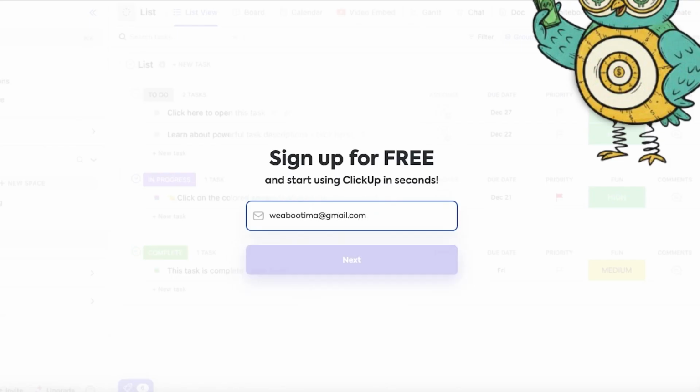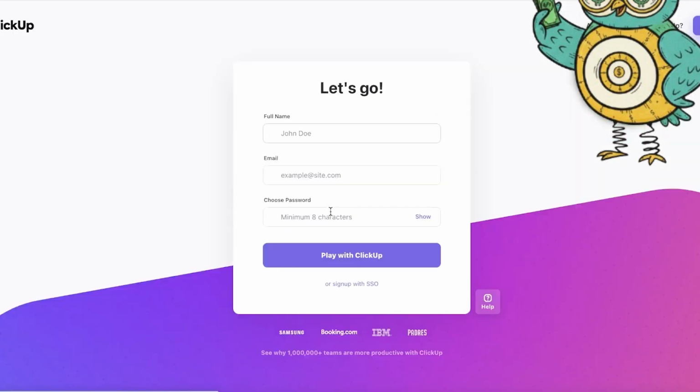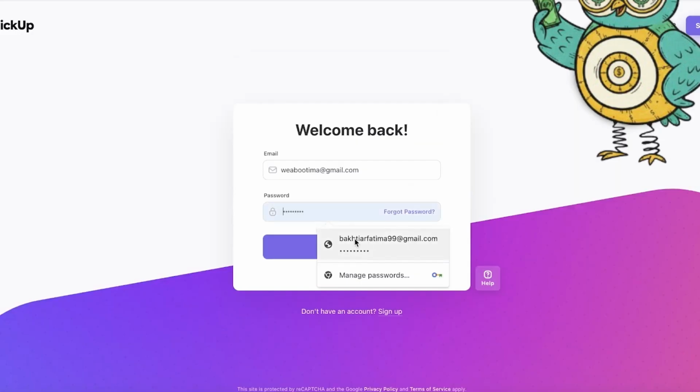Now, once you enter your email, simply click on next and you will be led to the registration page where you can create a password to log into your account. So I'm just going to log into my account over here.